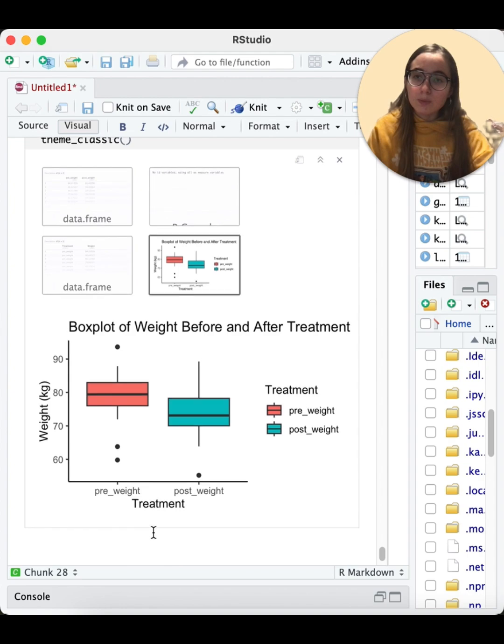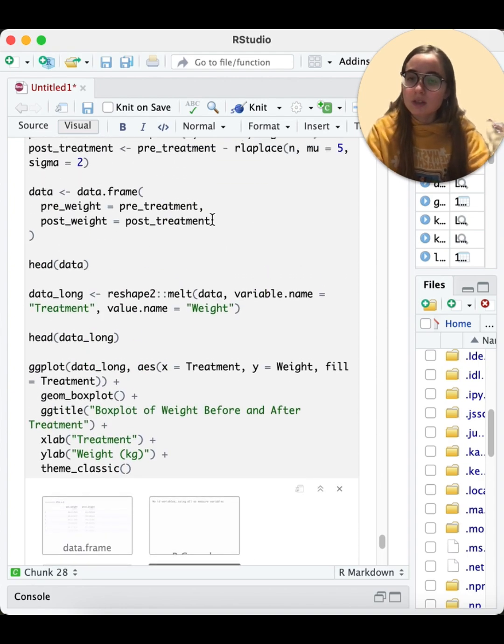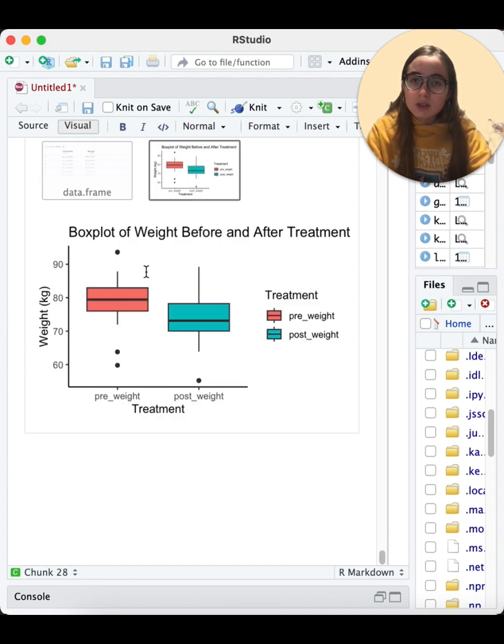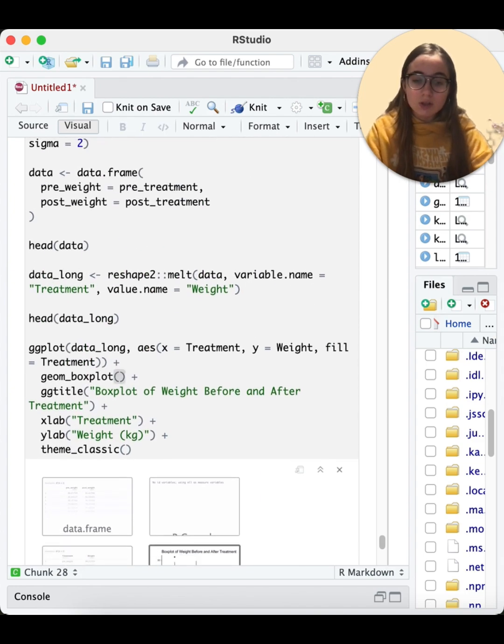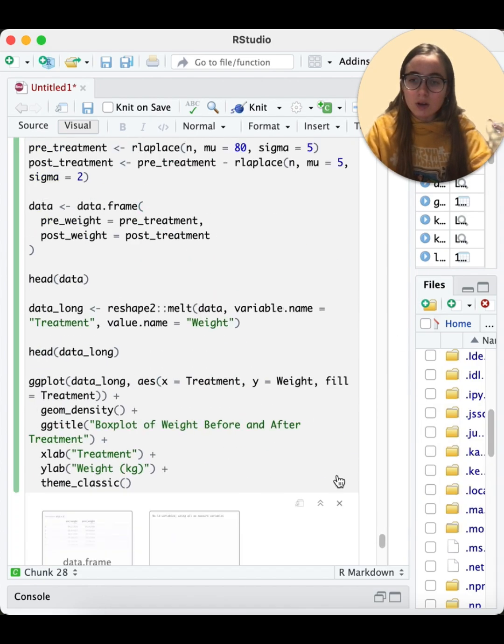And what can we say more about this? The difference is roughly symmetrical. To see that, we have to use another plot. What if we say geom density? Let's see how this will work.